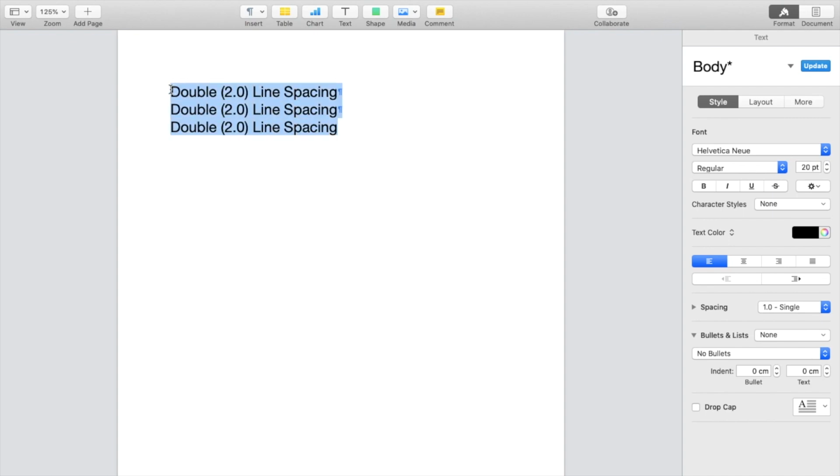So what I'll do here is just highlight the text right here. Go to the right hand side of your screen, go down to where it says spacing right here, where it says 1.0 or single. Press on that to get a drop down. Then go to the bottom for 2.0 or double. And if you were to go ahead and press on that, your line spacing is now double.